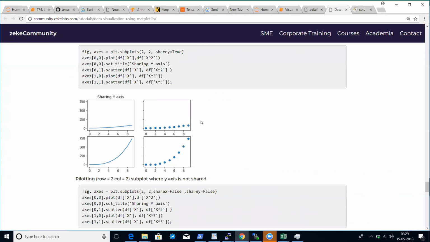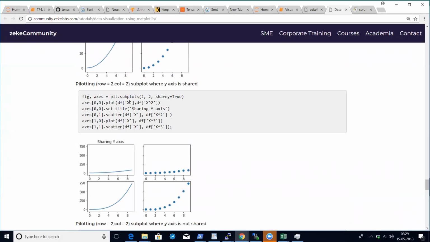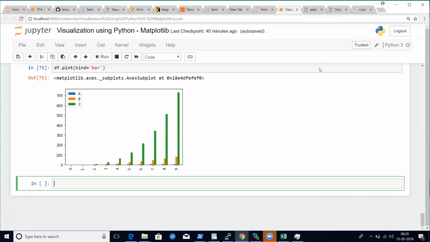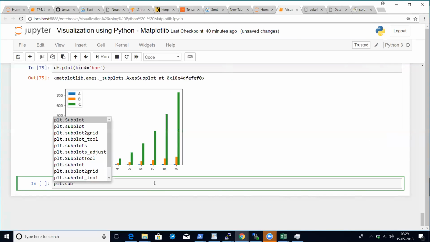So how do you do subplots? The syntax is a little tricky here. Say in this case, I want to plot the relationship between x and x square, and x and x cube in the same graph. How many plots do I need? 2 plots. plt.subplot.